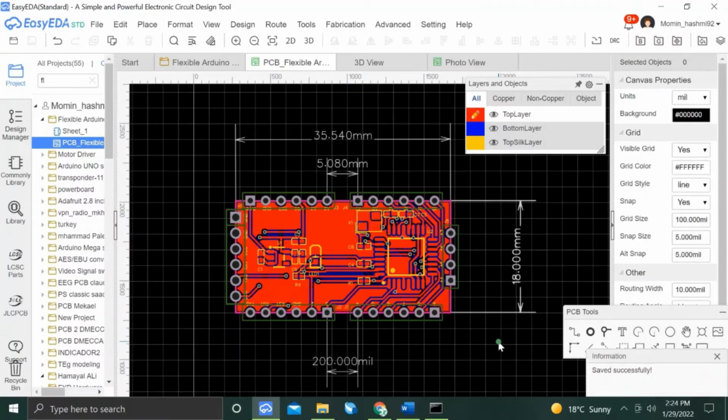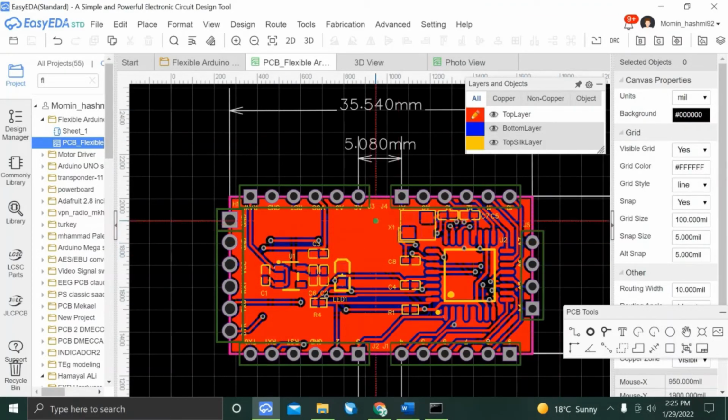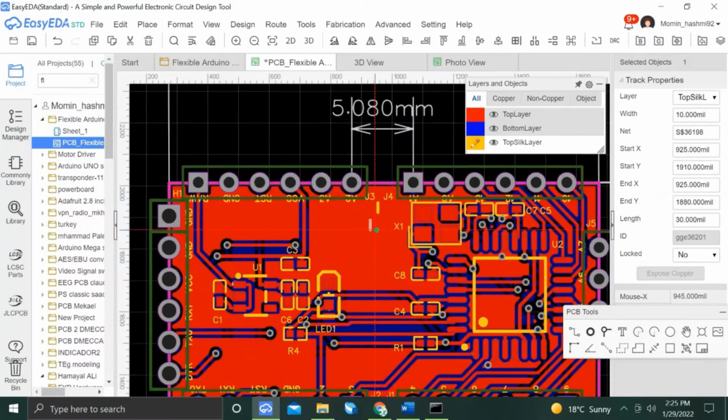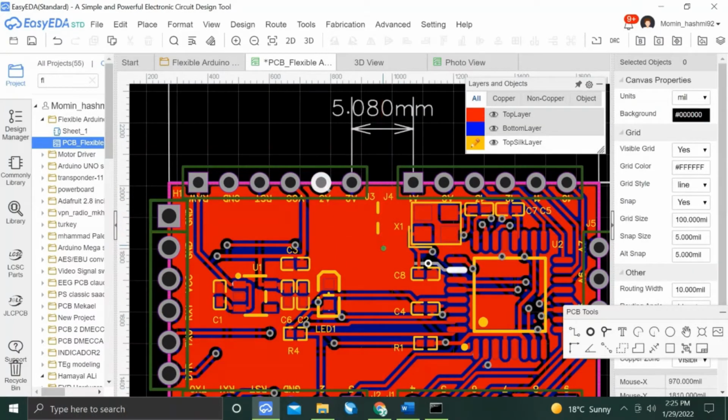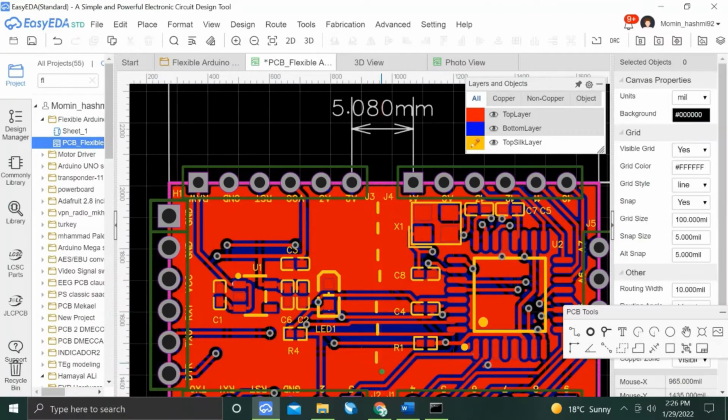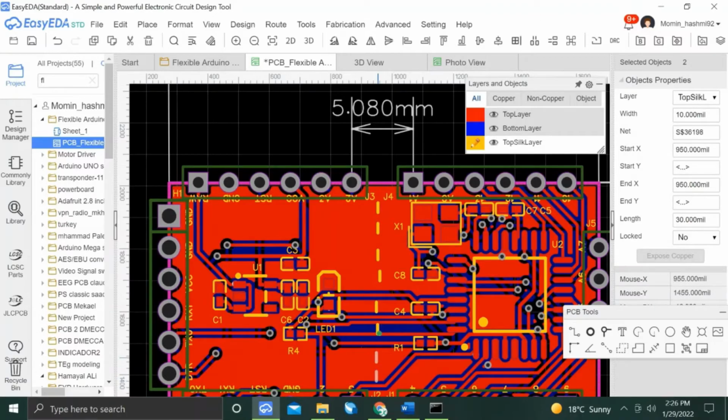Now we will place the line where we will bend this PCB in future, because this is a flexible PCB. So we need to make a marker for that where it can be bent. So we are placing these dotted lines, and we select them and align them, distribute equally, and move them downwards.